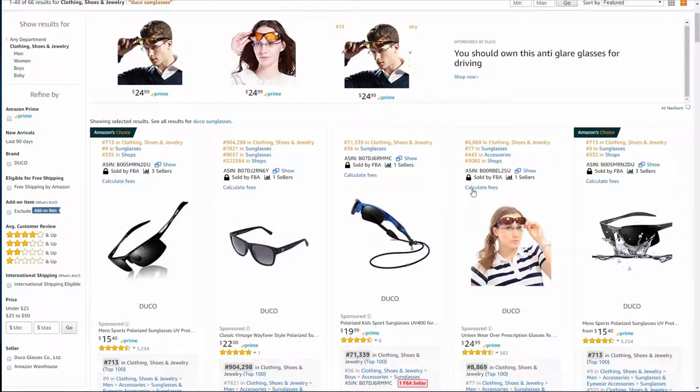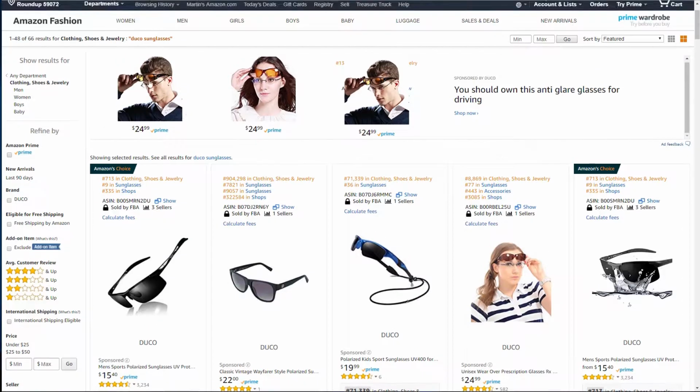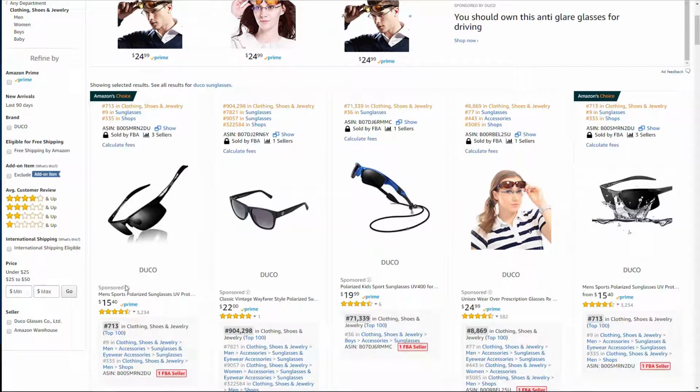Hey guys, so today I'm going to show you how to set up PPC campaigns for Amazon Arbitrage. The reason why you want to do this is basically because you have a product that doesn't sell well, or you just want it to sell faster. And if you look at a page like this, I did a search for Duco sunglasses, and then you find sponsored, sponsored, sponsored, sponsored, and this is the first organic one, which is also this one, I think.